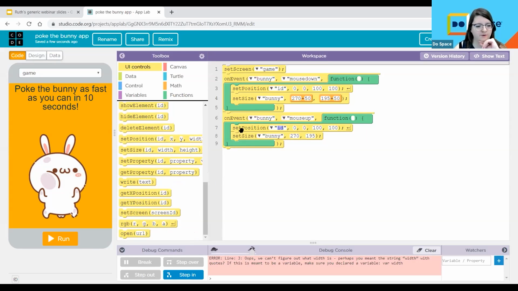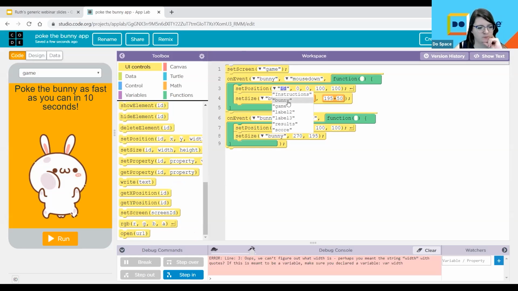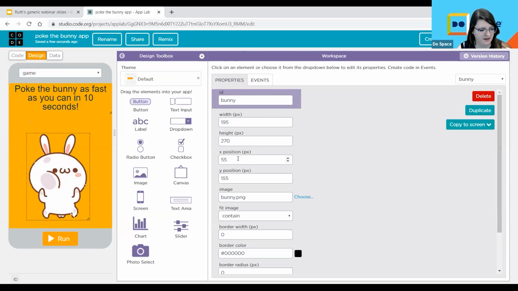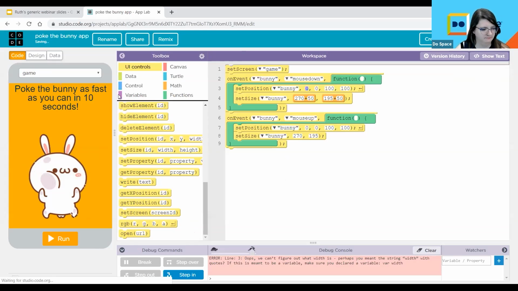I put this right before set size because I'm just going to leave the width as it is. Actually, no, I might want to change that. Again, with programming, things kind of change as you go. So before I change width and height in here, I'm going to make sure the position is where I want it to be. My position here is going to be based on the upper left of my bunny, and that's 55, 155 for me.